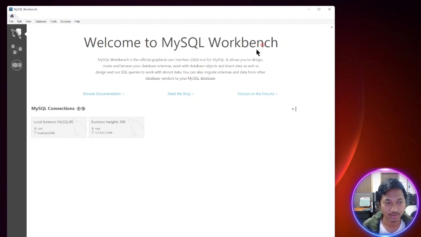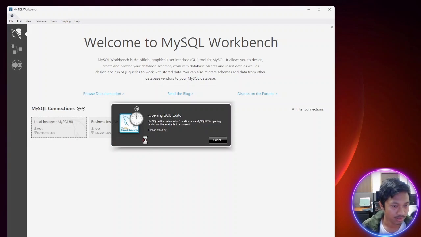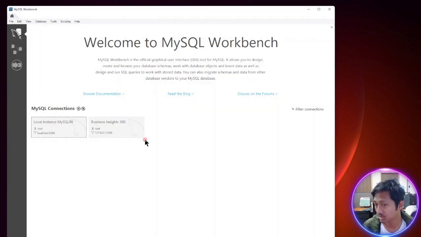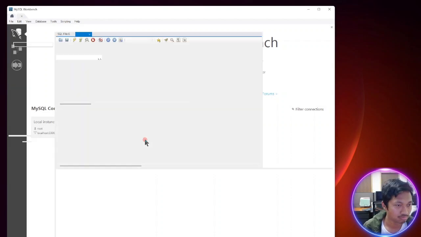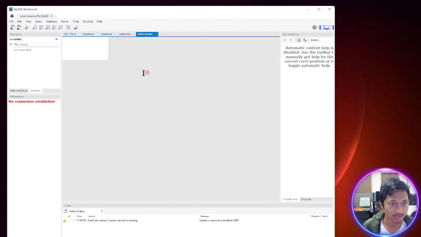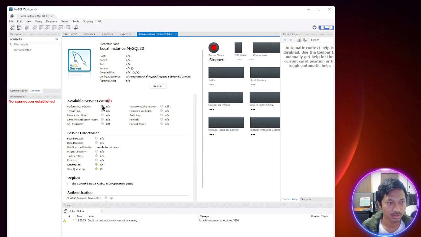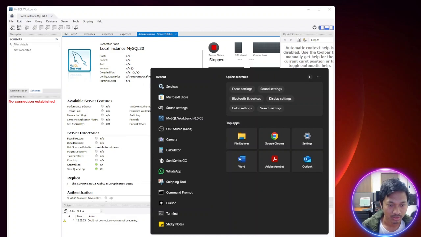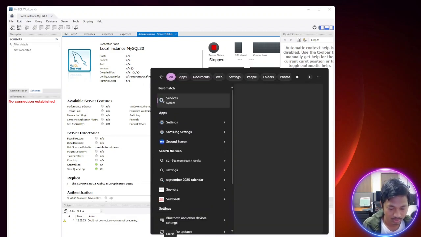So this is my MySQL Workbench, and if I want to make a connection with my local instance, see, the problem is no connection established, right? It's not able to establish, and it's saying server status stopped. So to troubleshoot this in the Windows operating system, we have to find services.